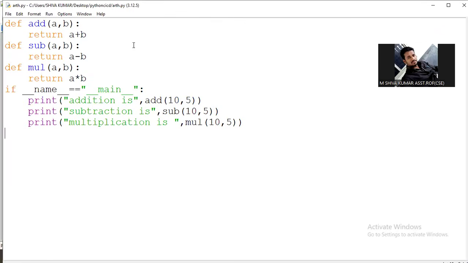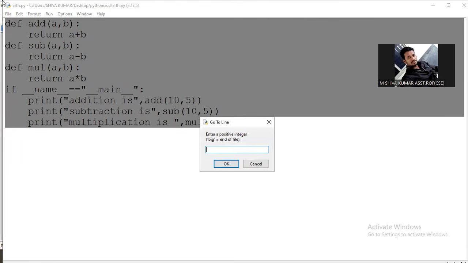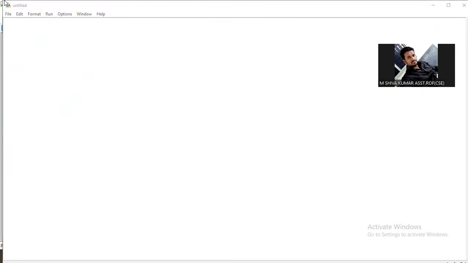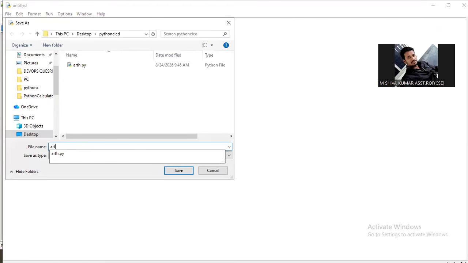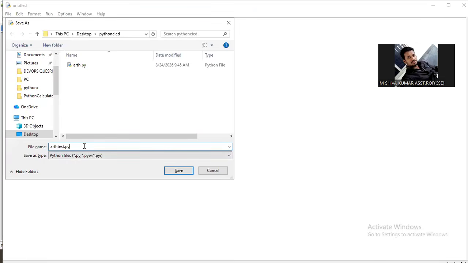Now the next code I am writing. This is clear, everyone. In the first step I have written one sample Python code. Now I have to write the test cases for it. For that I am going to take one more Python file, saving it as arth test.py. What is CI/CD, students? You have to write a code, compile it, and test the code also. Now I am writing the test code in arth test.py. Save.